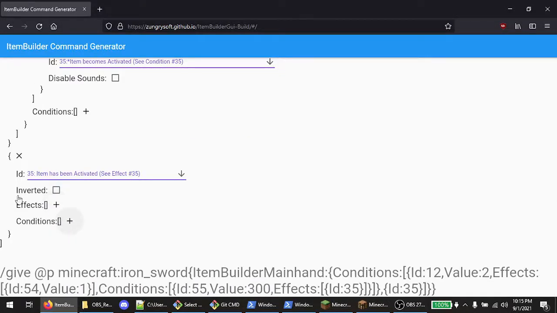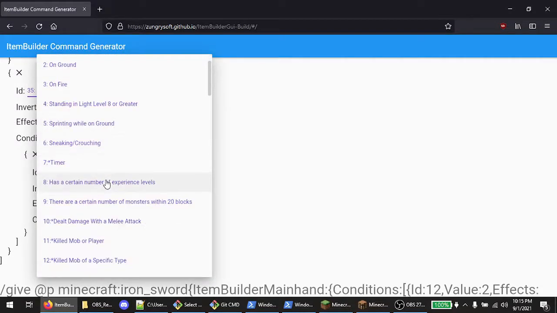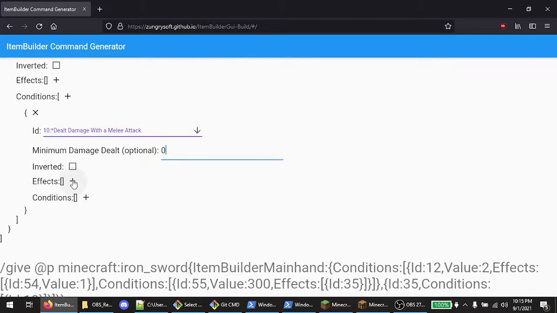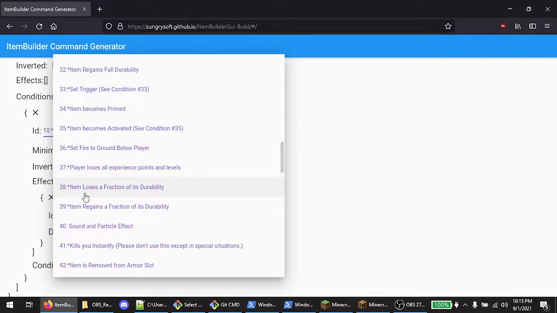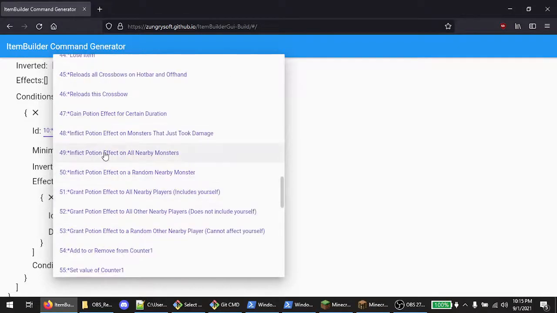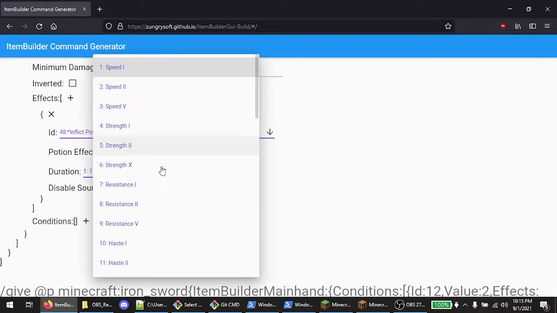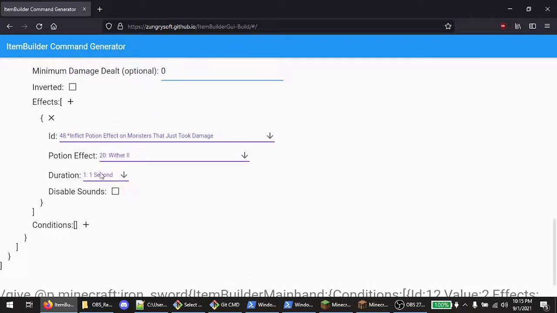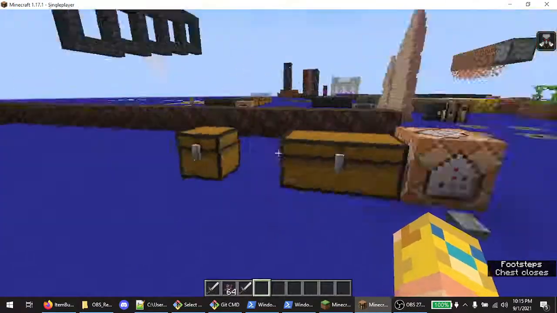Then we need another condition for the player actually dealt damage. Dealt damage with a melee attack. Then the effect for dealing damage with a melee attack is to inflict potion effect on the monsters that just took the damage from that melee attack. And that's going to be Wither 2 for 10 seconds. There we go. That was a lot, but don't be too worried if you didn't get it.